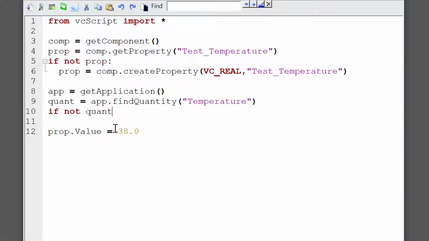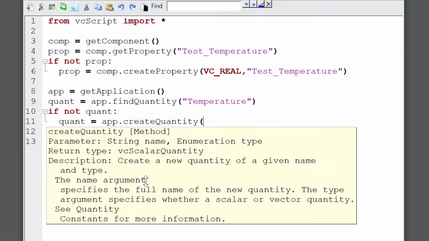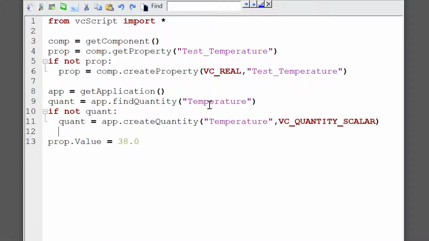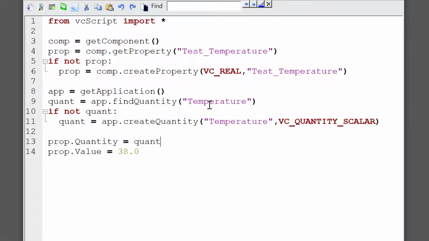So I'll write if not quant, quant equals app dot create quantity. This allows you to create a quantity of a given name and type. So we know we want the name to be temperature. And for quantity types, they can either be scalar or vector. Temperature does not have a direction, so it's scalar. The constant here is going to be VC underscore quantity scalar. Let's now assign this quantity to our property. So prop dot quantity equals quant.